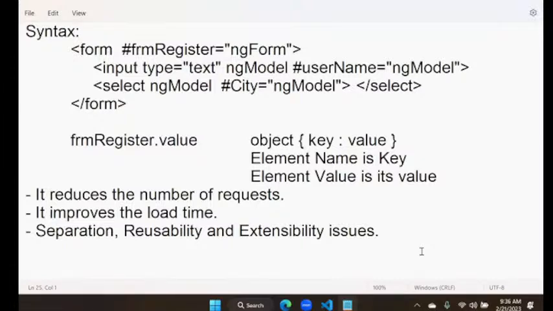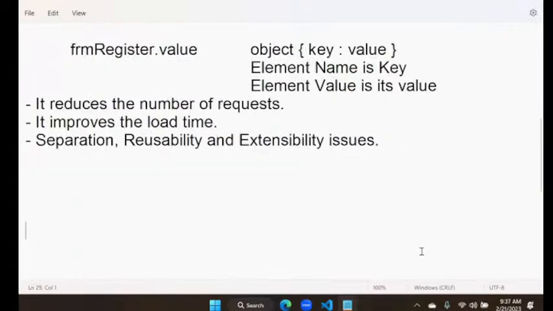So what are the good features of template driven forms? It reduces the number of requests and improves the page load time, but it is not good for reusability, separation and extensibility. Let's see how you can configure it.